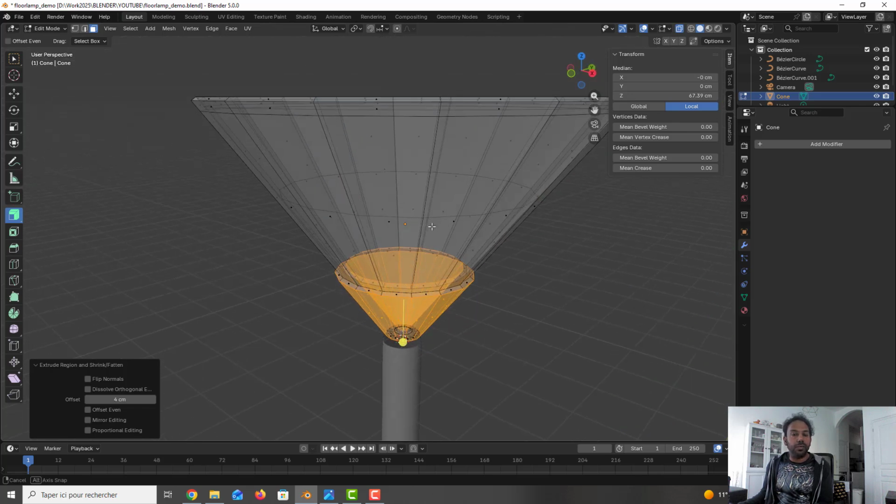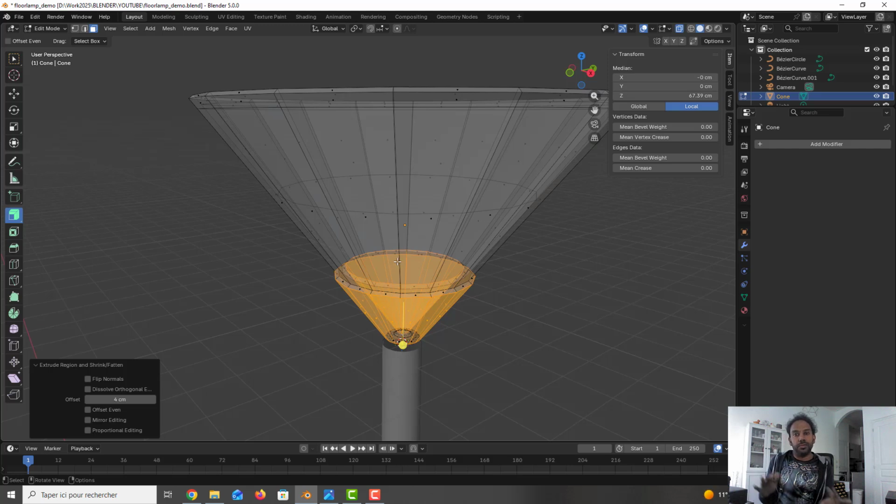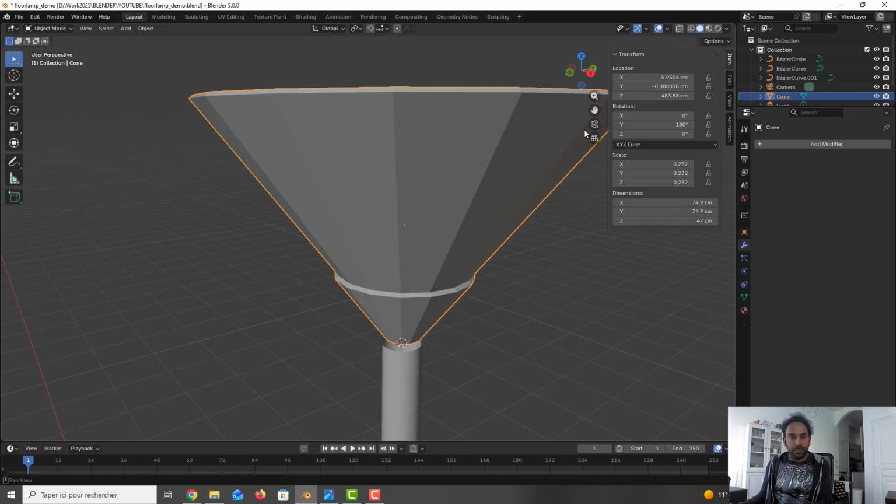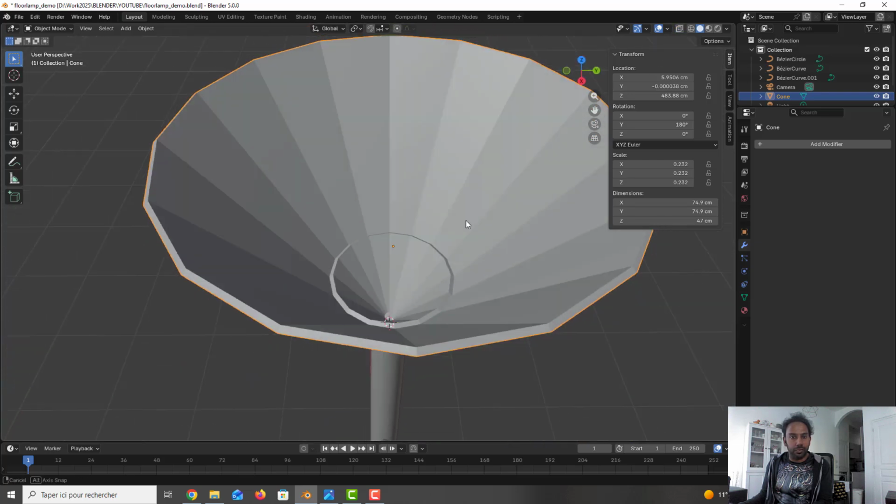But if you don't want that inside, you can apply the Solidify later, not directly. So you remove the top, you do the shape, and after you put the extrusion, and after you will put the Solidify. Okay, but here it's really nice. It's really what we want. We want also inside.